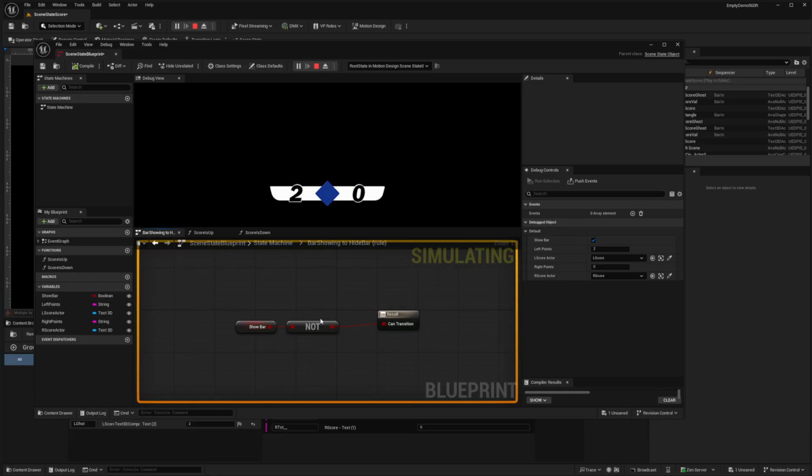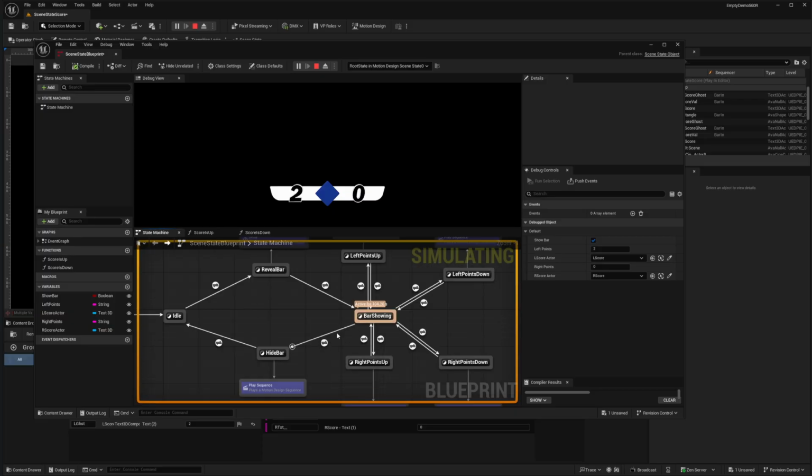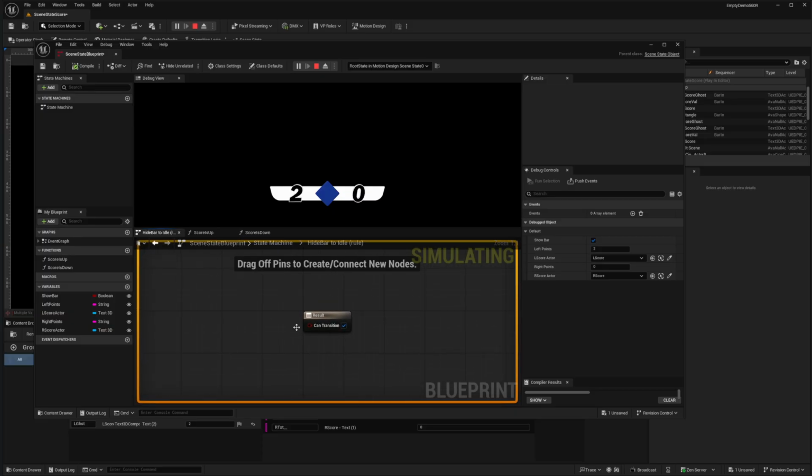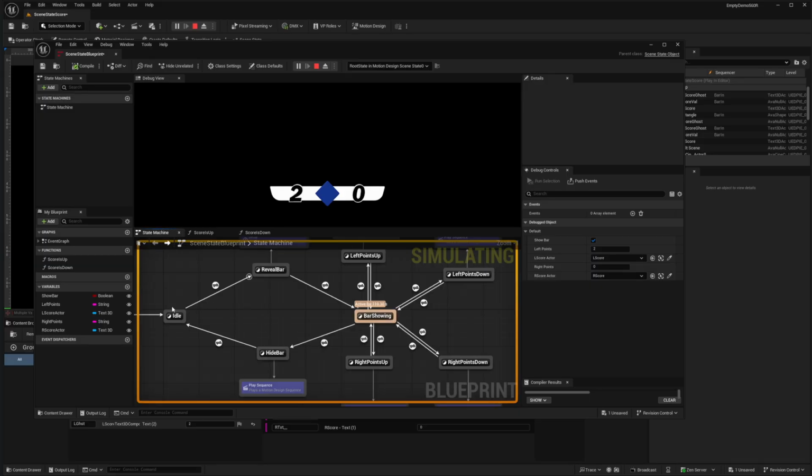We perform a boolean not operation on that. If bar is true, then not true is false. If bar is false, then not false is true. So if we uncheck this, that opens the gate to escape through hide bar. Hide bar is automatically exited once it's done its work, and so we go back to idle. So I can hide the bar.